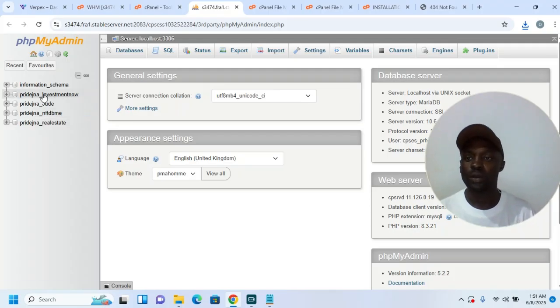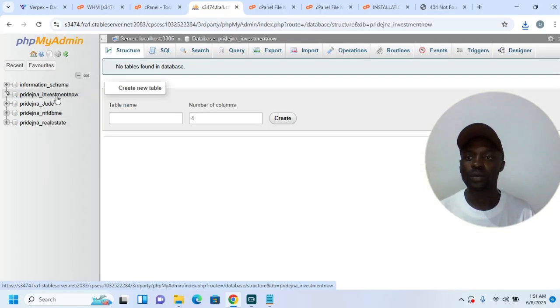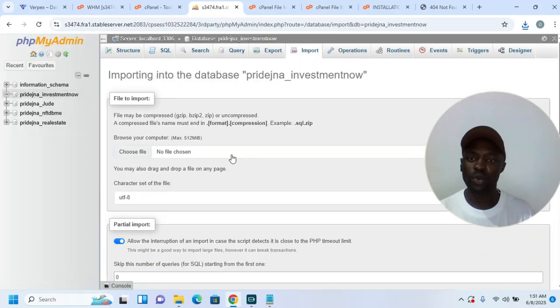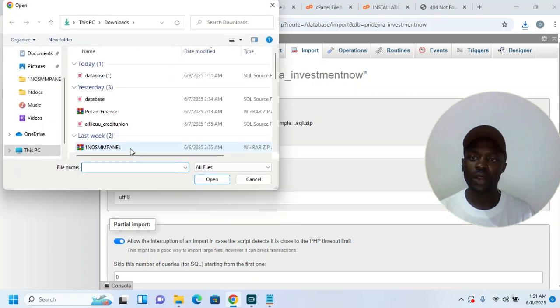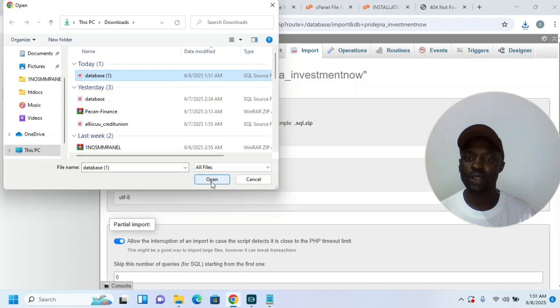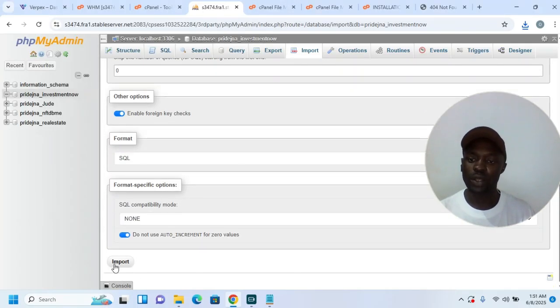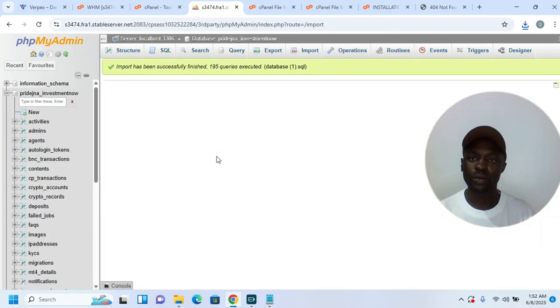You understand? Then click on the investment database, then click on import. After clicking on import, you click on choose file. This is how you upload. This is how you import the database into your website. Then click on the database we just downloaded. Then click on open. The next thing we need to do is to just scroll down without touching anything. Then click on import. After clicking on import, you see that our database has imported successfully and finished.